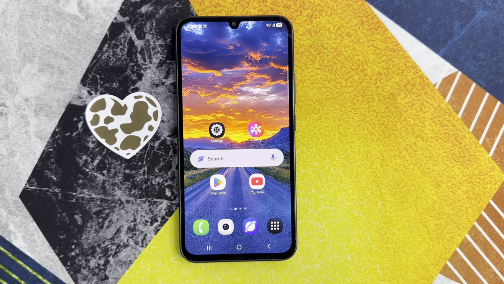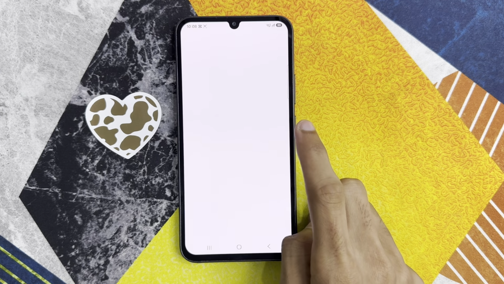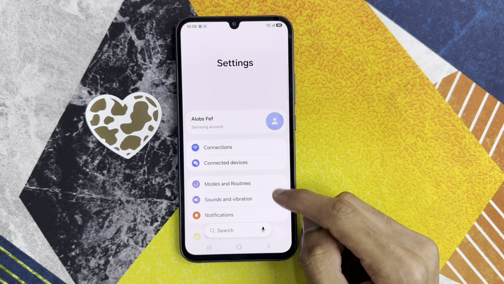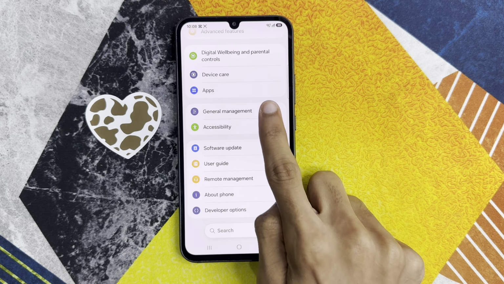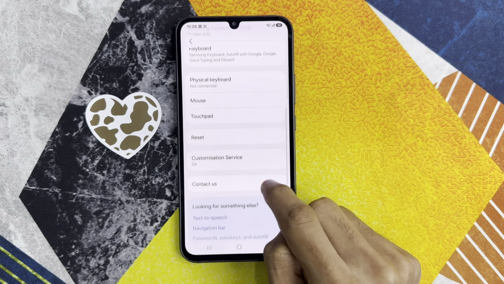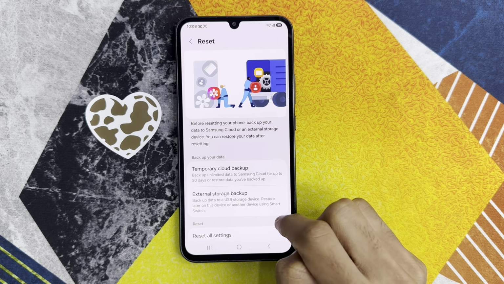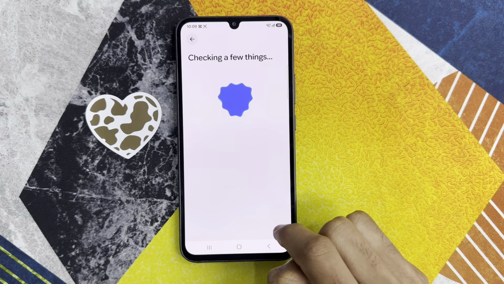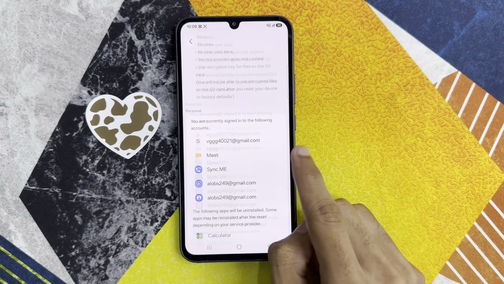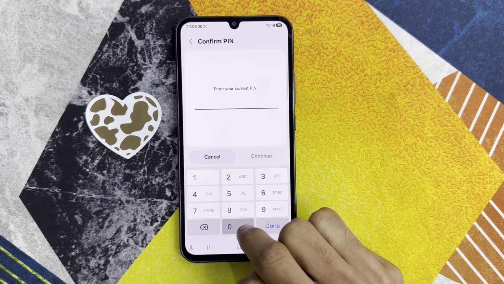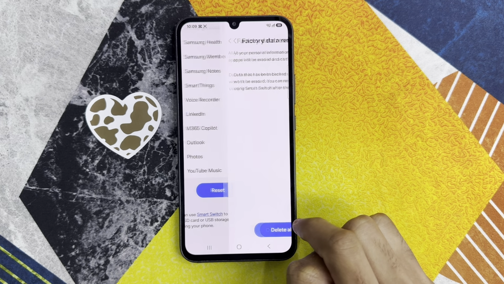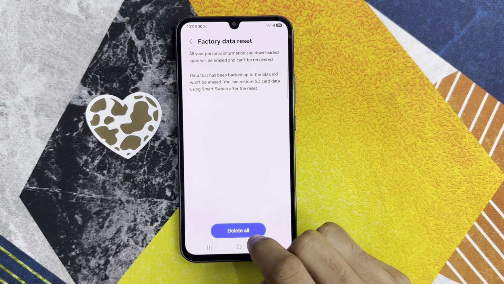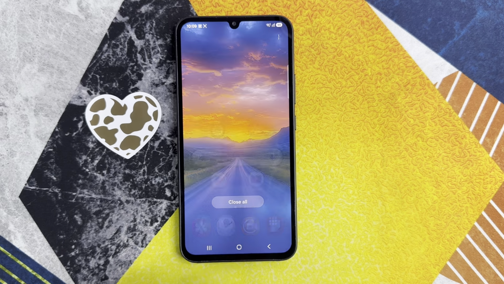But if it doesn't fix this problem, the last solution is factory data reset. Click on the settings app. Now in settings, scroll down and click on general management, click on reset and factory data reset. Enter the phone PIN, click on continue and click on delete all. You will see your problem is solved.